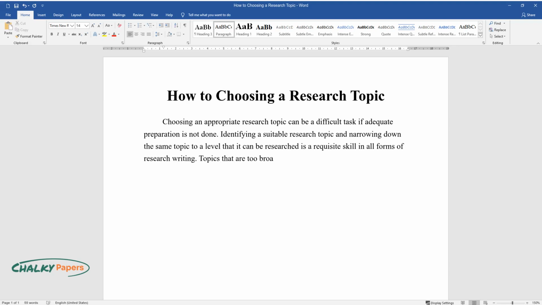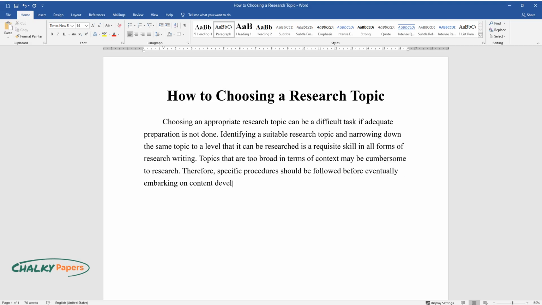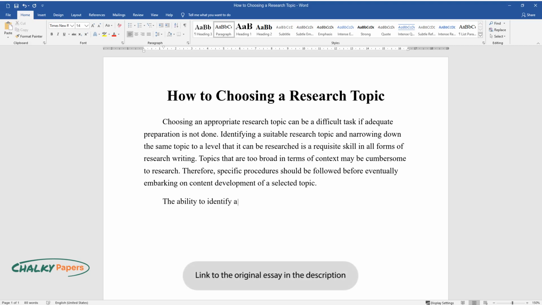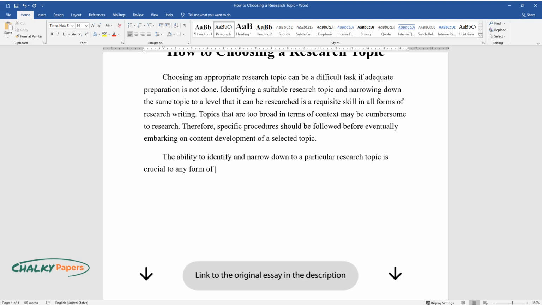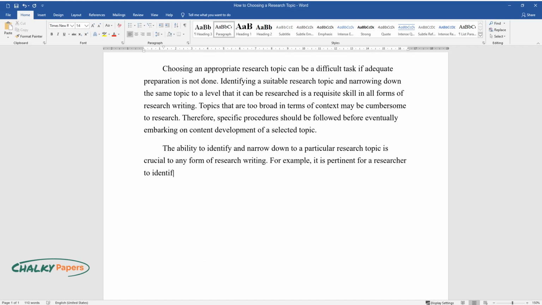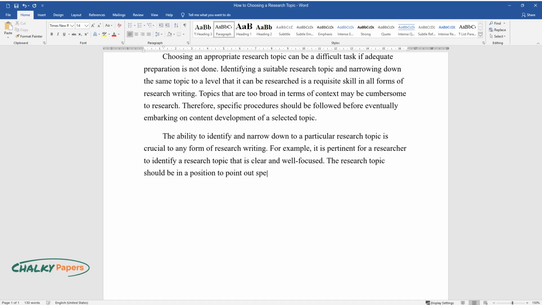Topics that are too broad in terms of context may be cumbersome to research. Therefore, specific procedures should be followed before eventually embarking on content development of a selected topic. The ability to identify and narrow down to a particular research topic is crucial to any form of research writing. For example, it is pertinent for a researcher to identify a research topic that is clear and well-focused. The research topic should be in a position to point out specific and broad objectives to be pursued.